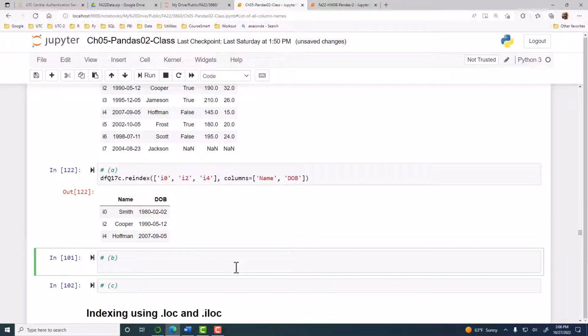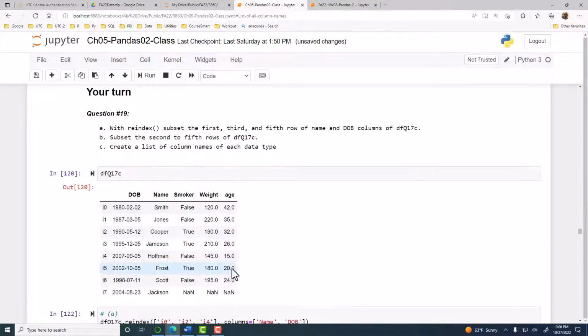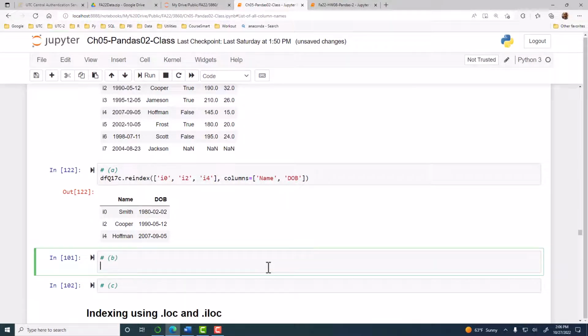All right, B, subset the second to fifth rows of DFQ17. Okay. So since we want a range, we can do it in 2 different ways.